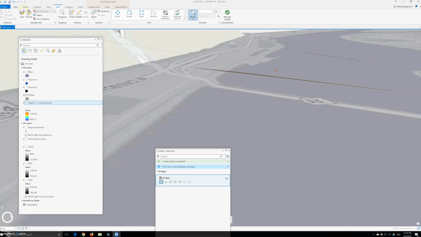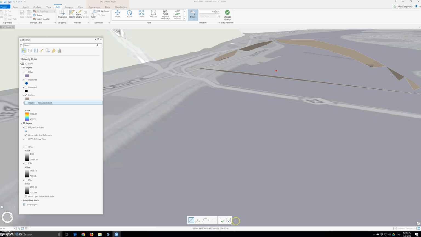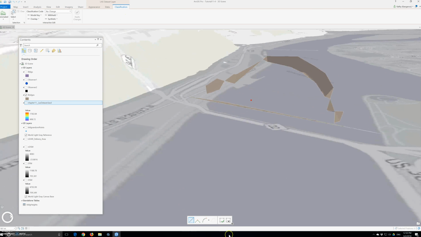Delete, okay. Oopsies. I have to redraw it again. Discard. Yep. Okay. And then I'm done edit. I saved it. Where's my create features?